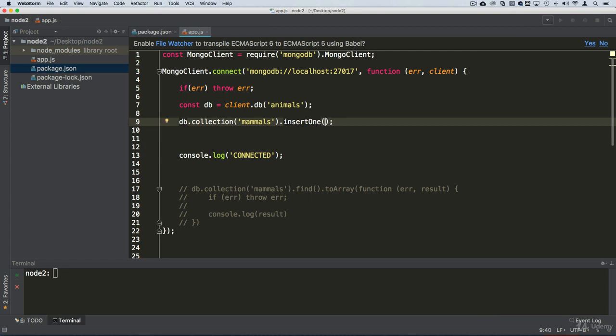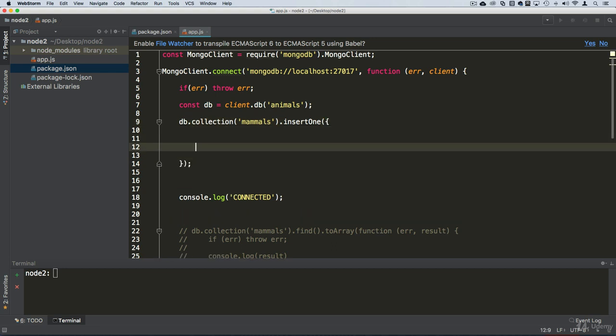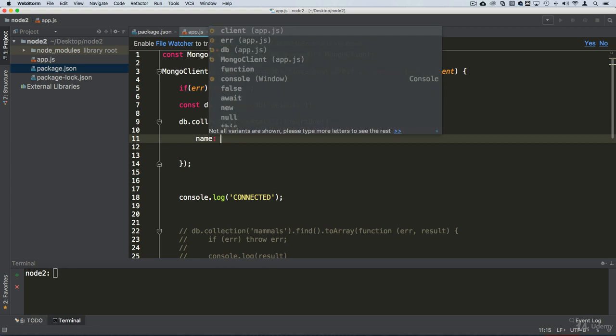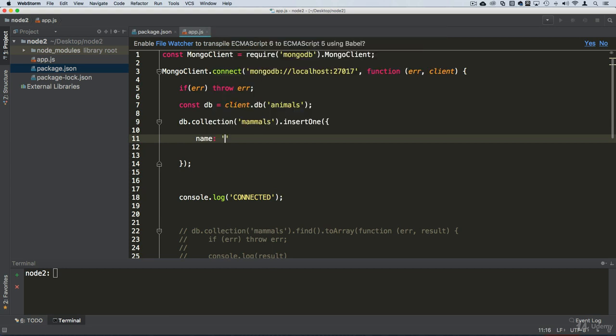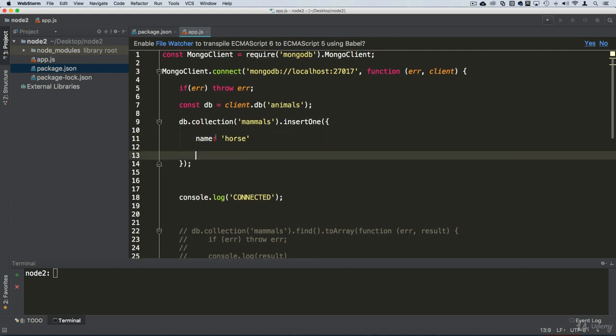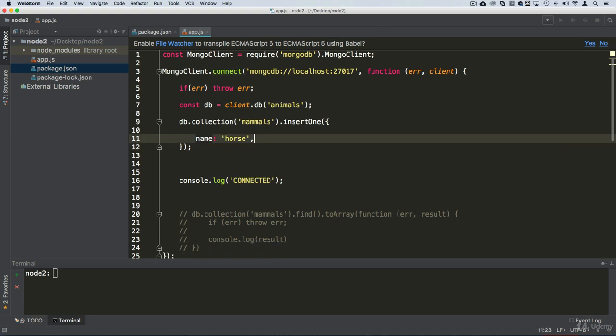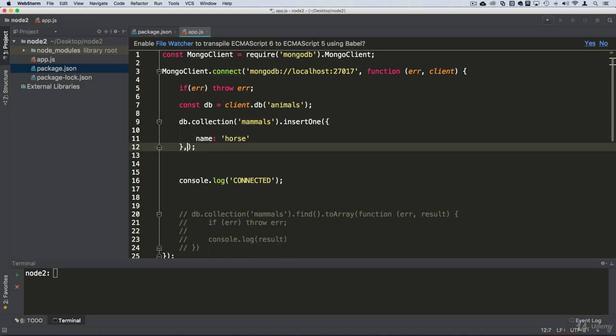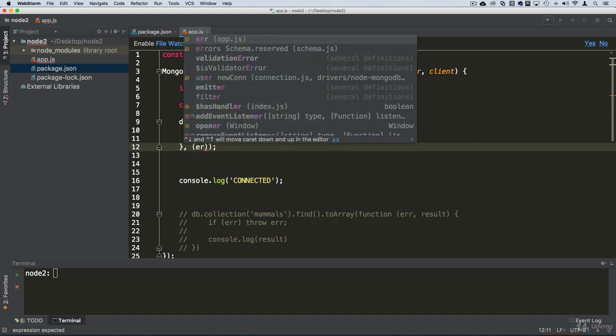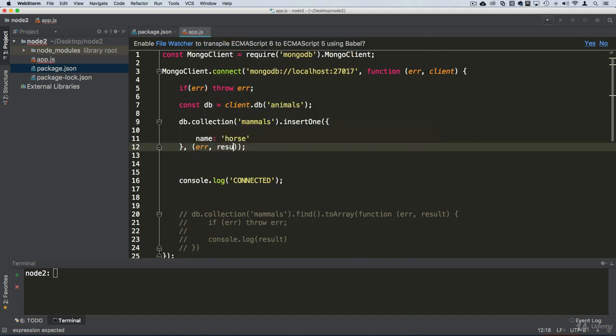So the first parameter in this insertOne method is the data you want to insert. I want to insert the name. So I'm going to put this first key value as horse, like this. So I'm naming it. I just gave it a name, any name, but I just gave it the key name, and the value horse. You can give it whatever keys or values you want. Okay. And that's it. That's all I want there. Now, the second parameter here is going to be a callback function. We either get an error or we get a result.